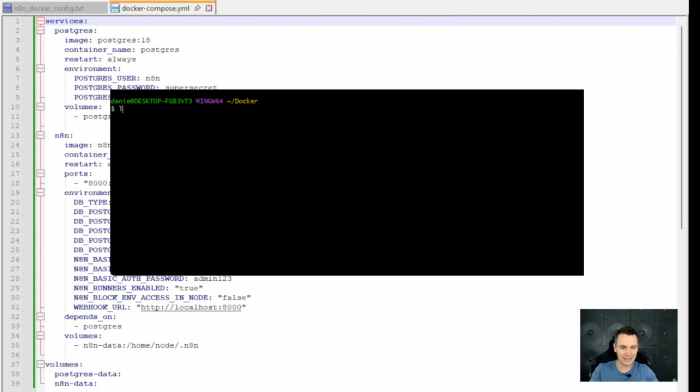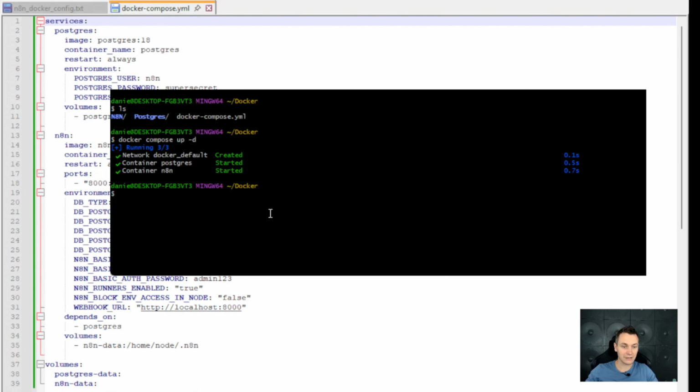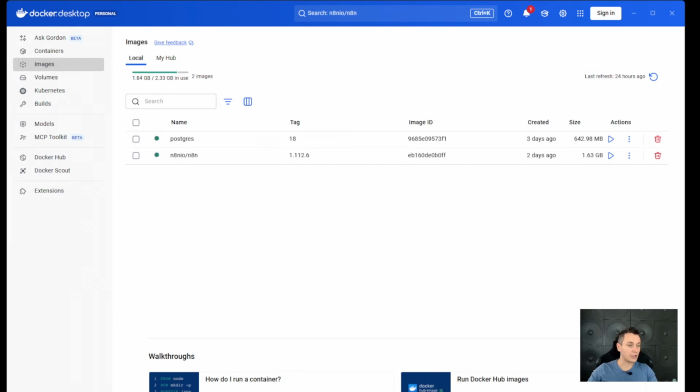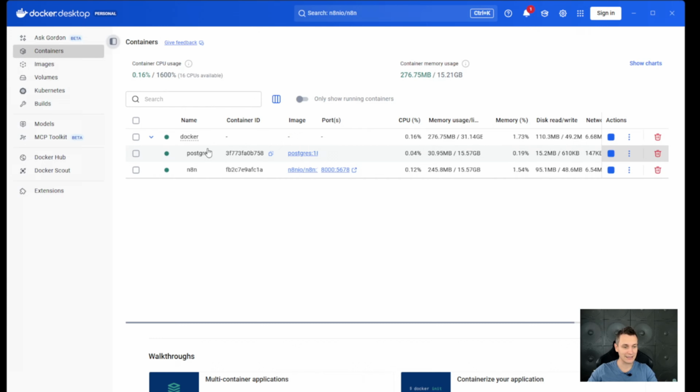In order to get this started, I'm inside the location where this Docker Compose exists. And I'm just going to do docker compose up -d, and this will start all the containers. So then if you have Docker Desktop, you can go to the images. You can see that they both have been downloaded. If you click inside the containers, you can see that both containers run using those images.